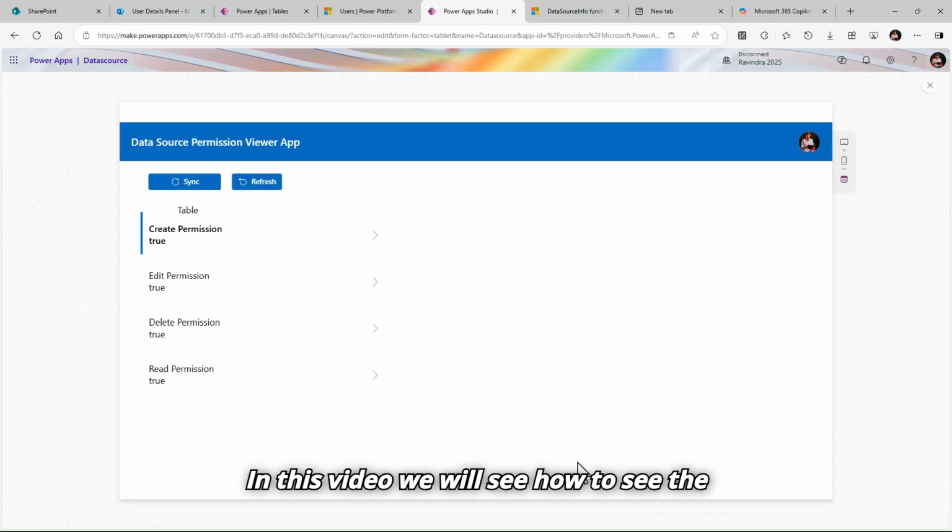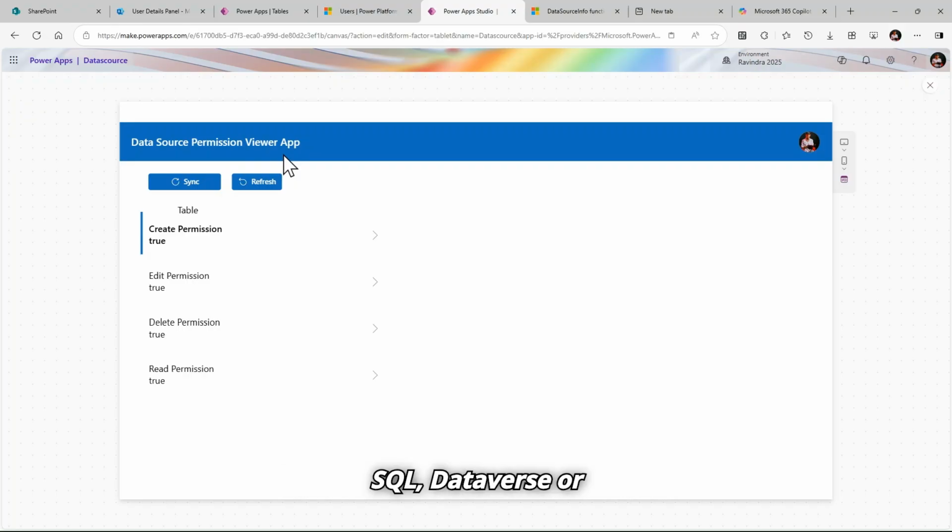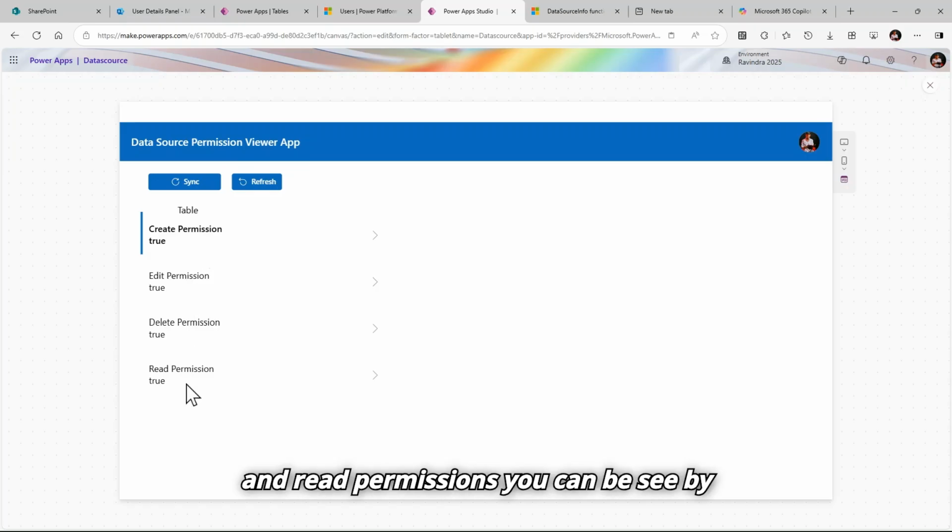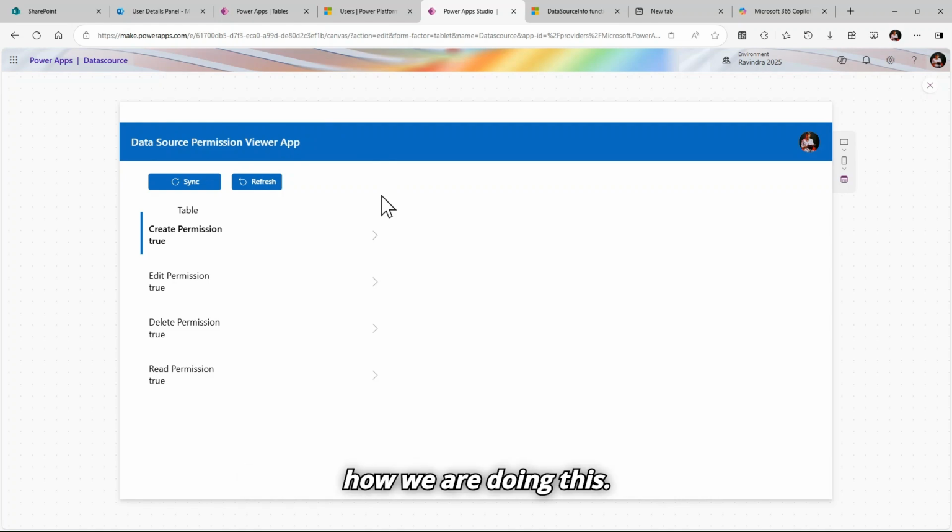In this video, we will see how to see the data source permissions of a table. You can take any table like SQL, Dataverse, or SharePoint. If you have the permissions of that table like create, edit, delete, and read permissions, you can see them by using this application. So without wasting too much time, let me show you how we are doing this.